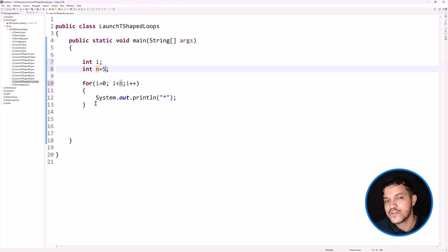This for loop we are going to use extensively. We will use nesting of loops and many other things in our pattern programming journey. To start with, if you have understood what a loop is and the basic syntax of the for loop, it is more than sufficient.